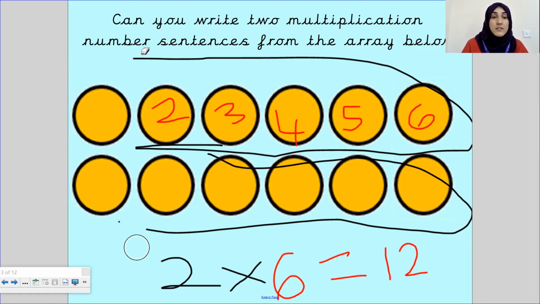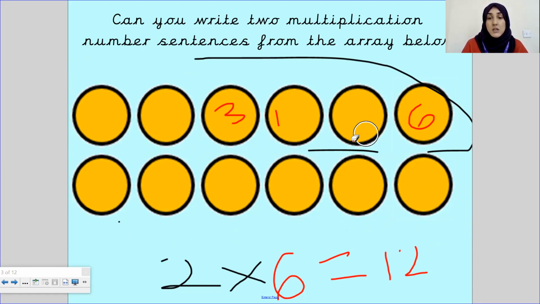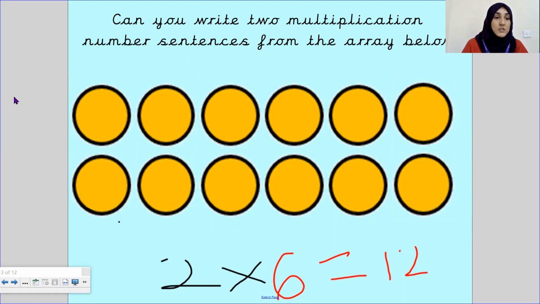And the second one that we actually found was, let's rub this out a bit. All the way around. And there we go. All done. And the first one, sorry, that we found was 6 multiplied by 2, which equals 12.